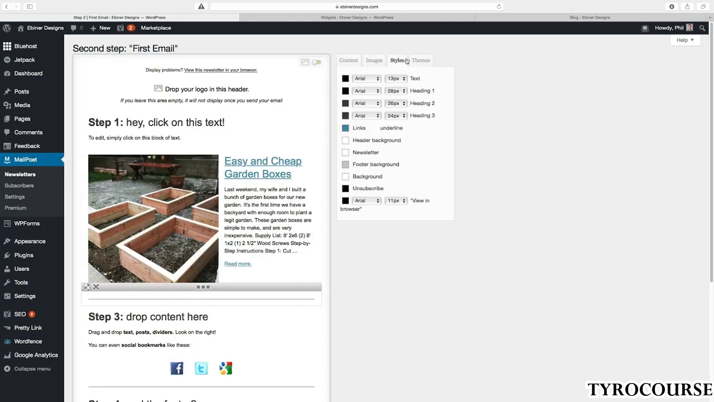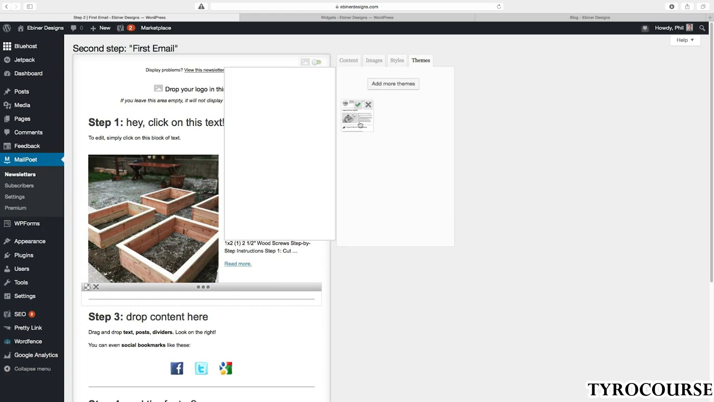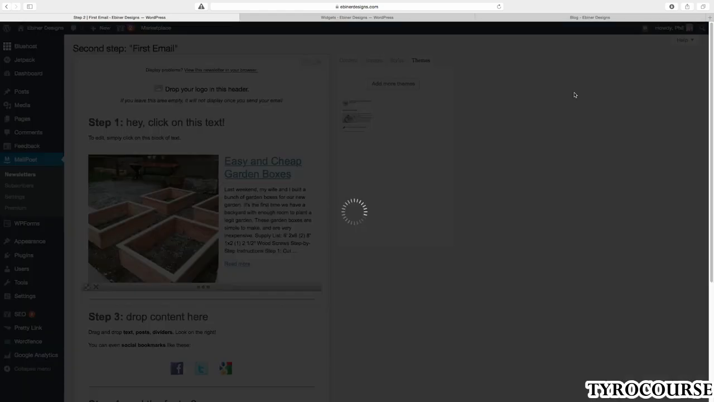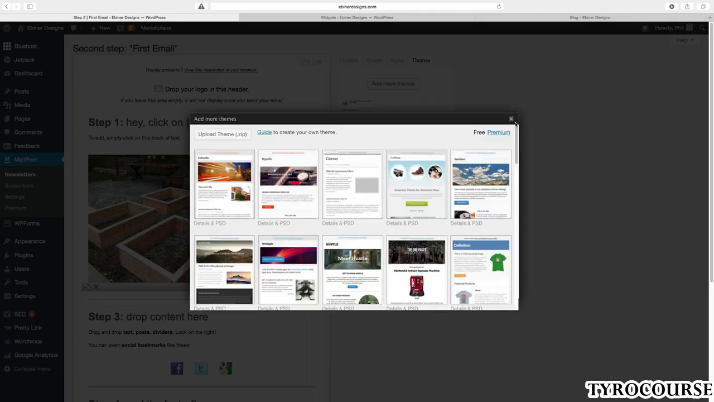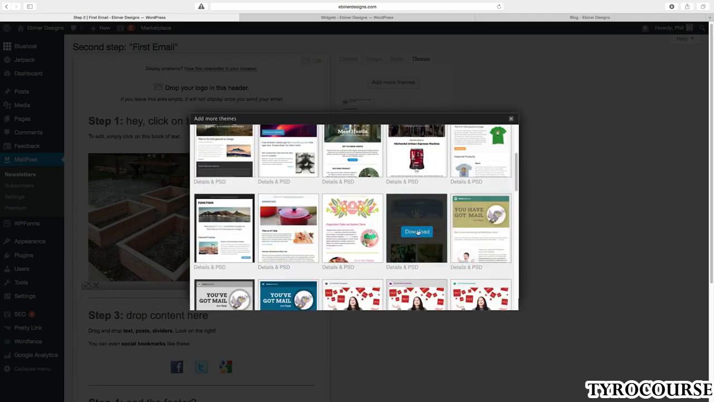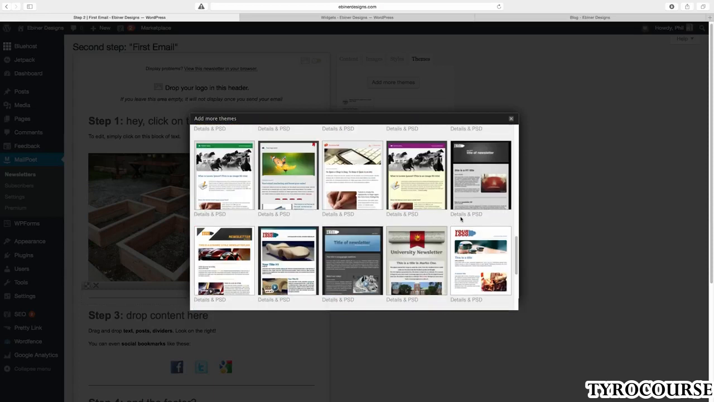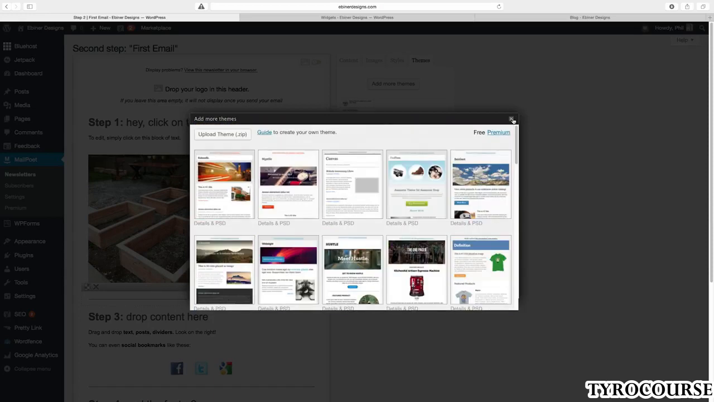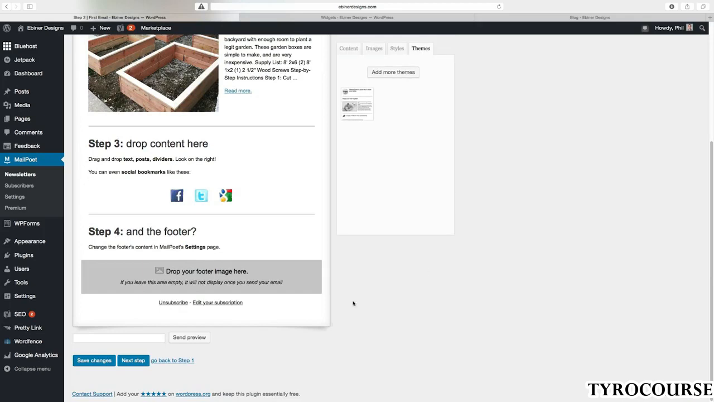You can add images, you can change the styles, or you can actually add a custom theme. So if you click the Add More Themes button, there are lots of different themes that MailPoet has given us to start out with. So these are kind of templates that you can use. Once you're done adding all of your content, just click Next Step.